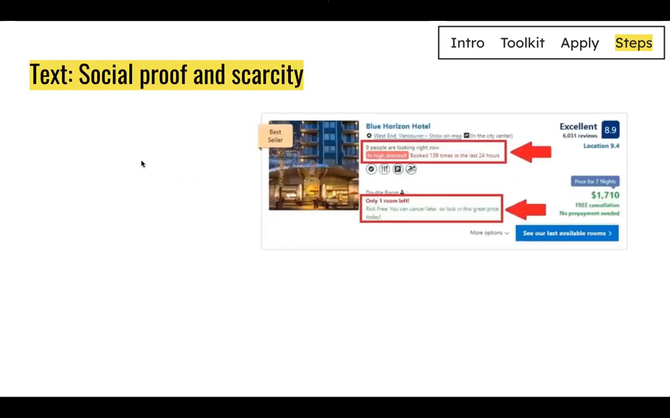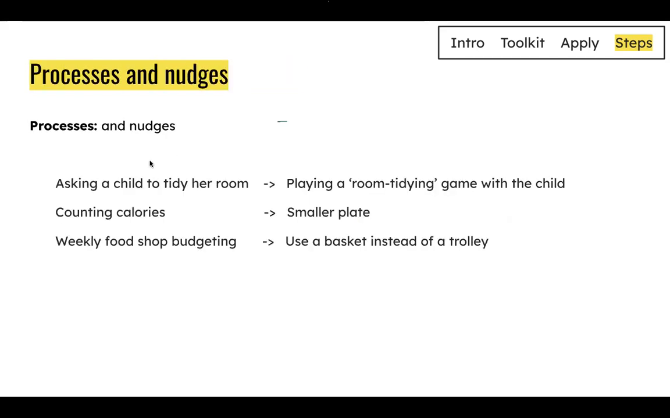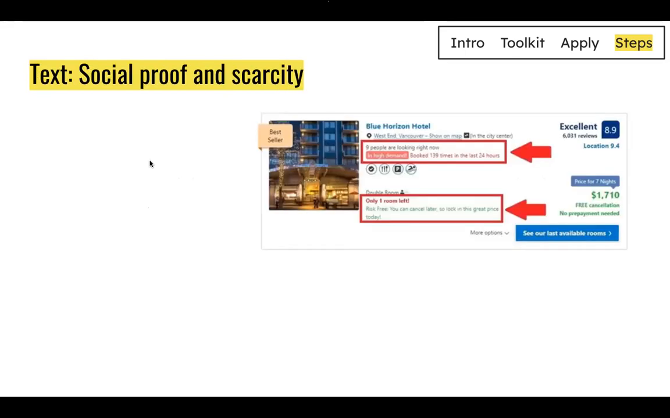Awesome. It can also look like text, right? It doesn't even have to have any design element. It can be as simple as text. For instance, here they say it's in high demand. 9 people are looking at it right now. It was booked 139 times in the last 24 hours. So they're basically using what we call scarcity, saying, hey, this room is going to run out. There's only one room left, but also using social proof, saying a lot of people have been booking this. This is a bestseller, right?